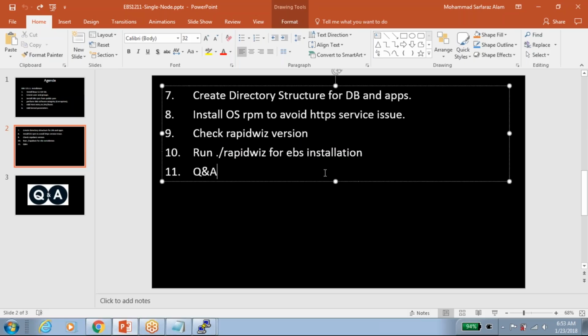RapidWiz, I have a question. Is RapidWiz a separate disk or is it a utility like OPatch? Who is asking this question? This is Raja. Yeah, Raja.